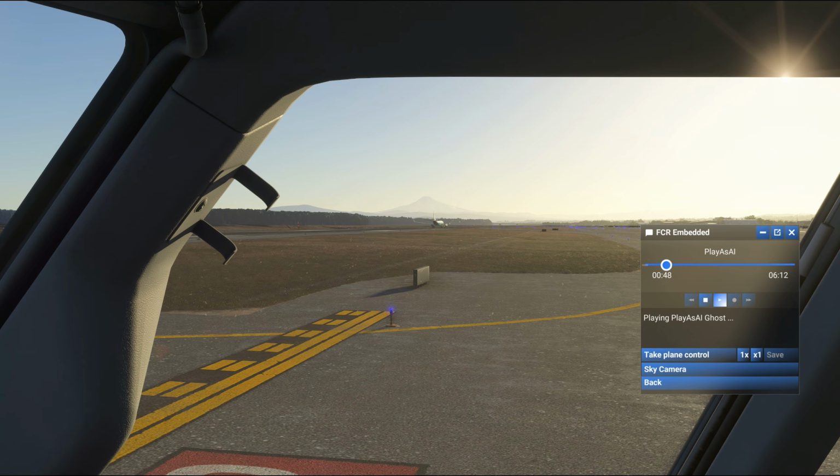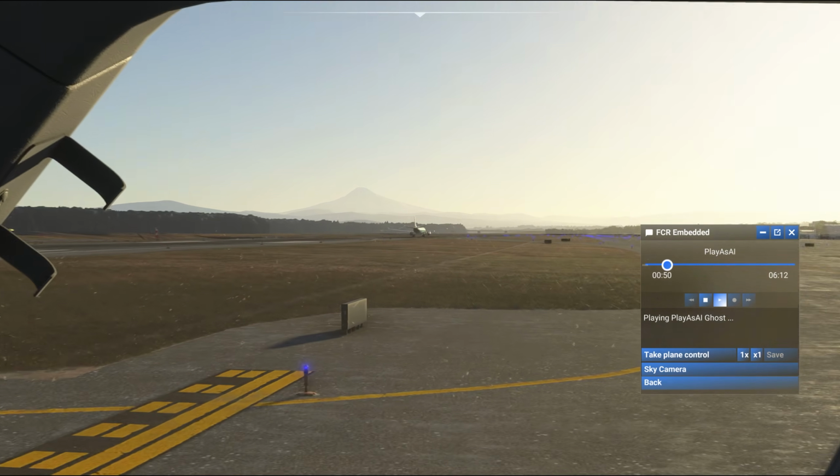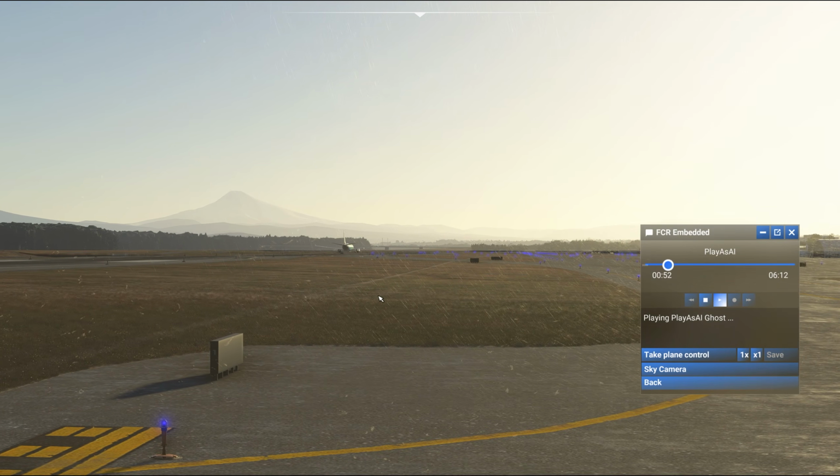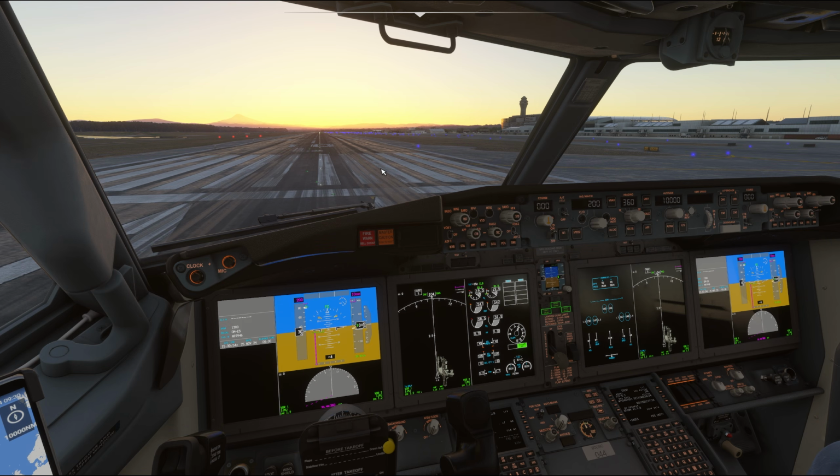It basically loads your previous replay as a ghost plane for you to watch in third person, which is pretty cool. Look at that, that's sick. And as promised, I'm going to show you how to create that cinematic slow motion takeoff that I showed you guys at the beginning of the video.